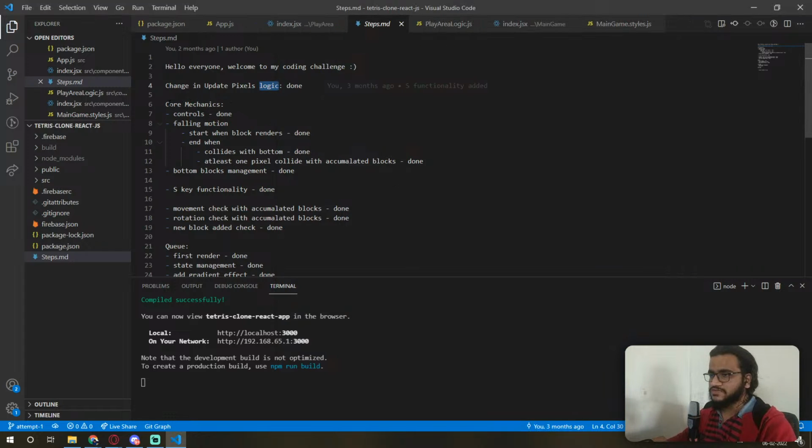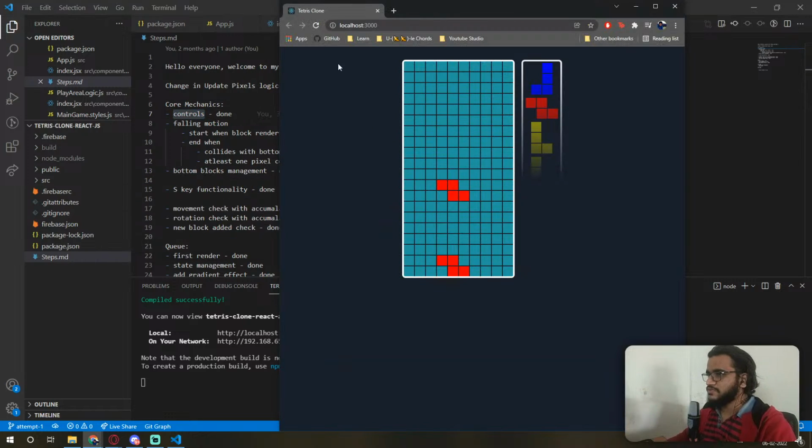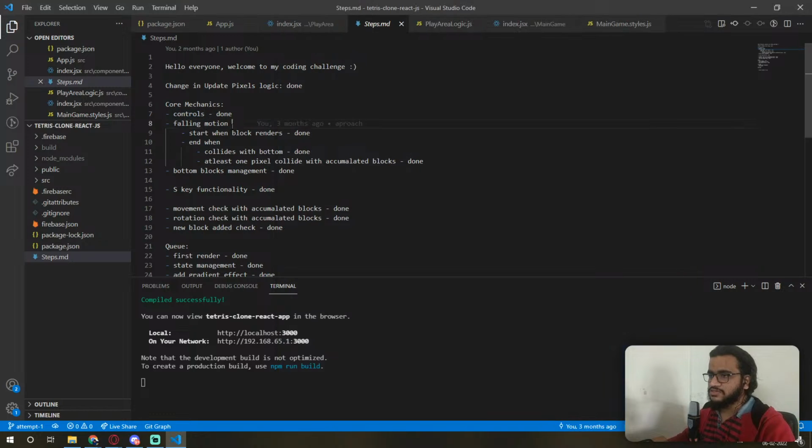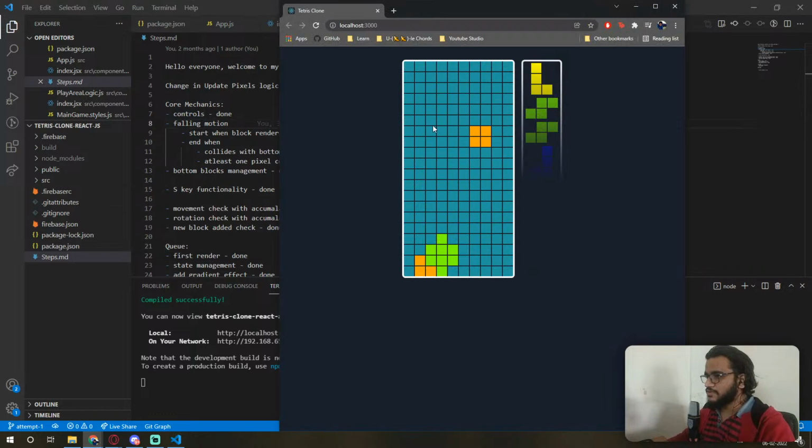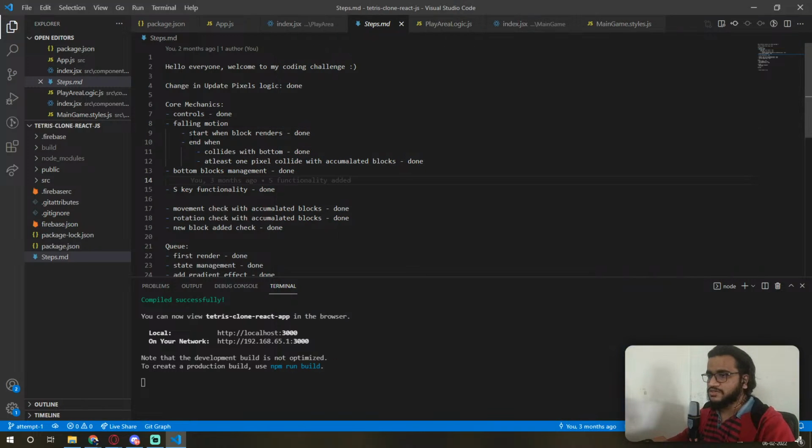Then we worked on the core mechanics of the project, which had controls. First were the controls: when the block is steady, it should go left and right. And with some other blocks, there are rotations also, so we worked on the rotations too. So the left and right motion and the rotation we worked on. And then we worked on the falling motion.